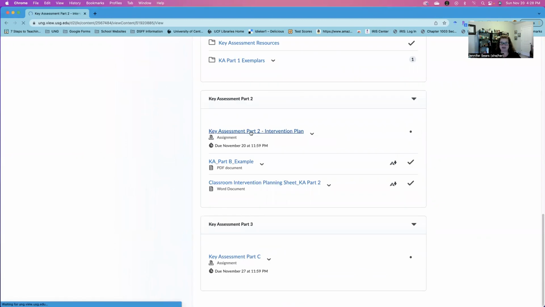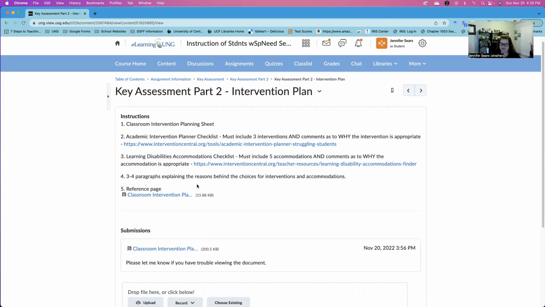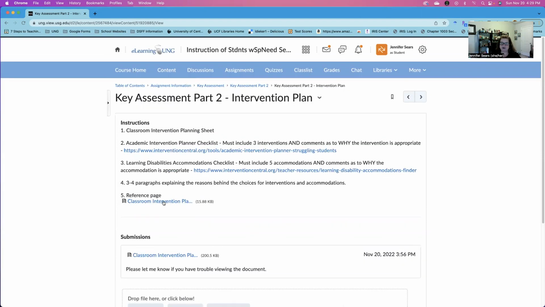I'm going to click on the assignment because this shows you everything you need. So you need 4 pieces. Don't really worry about that last Part 5, the reference page. I'm not overly concerned about it. You have these other 4 pieces you need to do. You have your intervention planning sheet. Then you have to do the planner checklist and the learning disabilities accommodations checklist, and then 3 to 4 paragraphs explaining the reasons behind the choices that you have made. Okay, so let me show you the intervention planning checklist first.